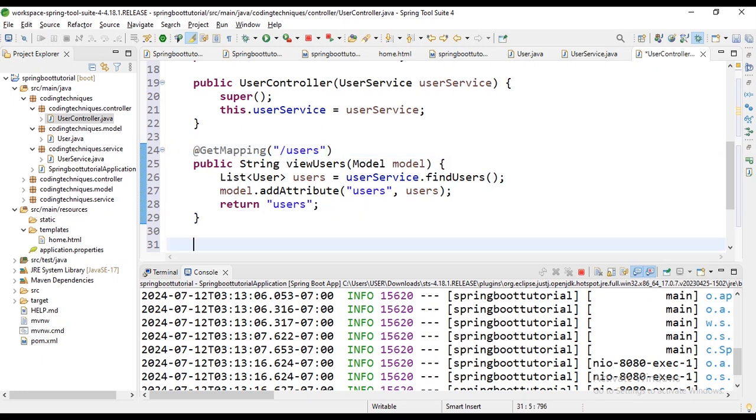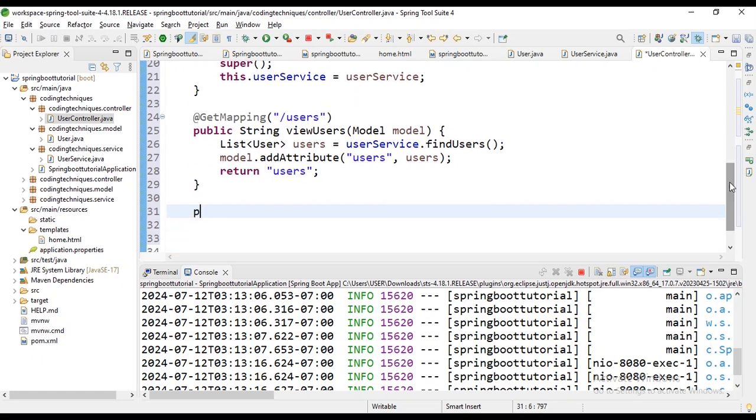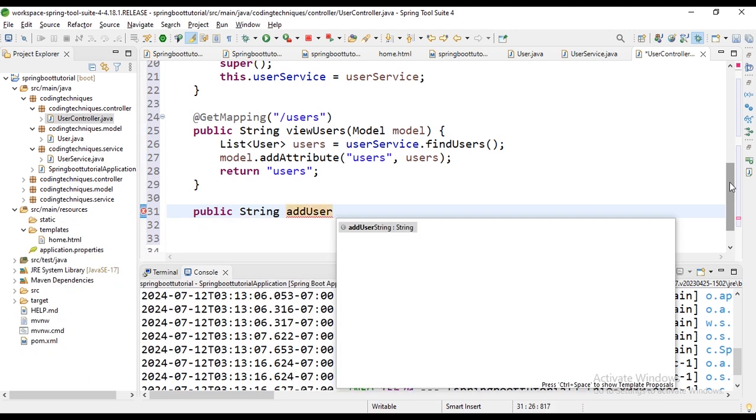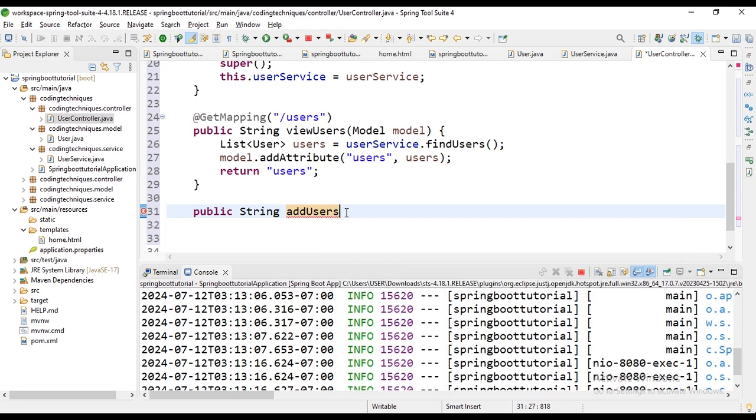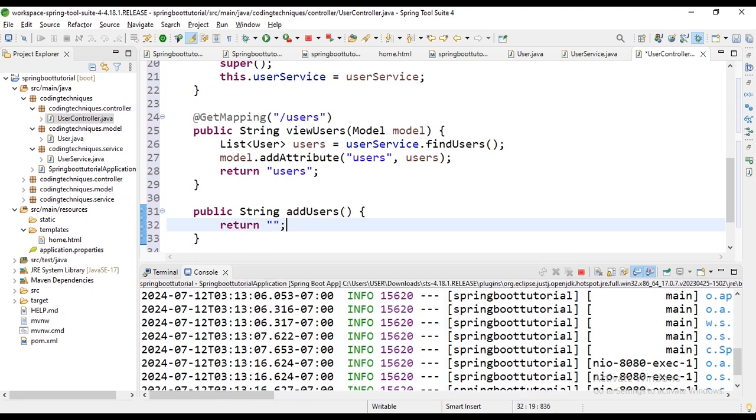Okay, so the next thing is the next method for adding users. Let's add public String and name this addUsers. So for this we will return another page, and this page we will name it add-user.